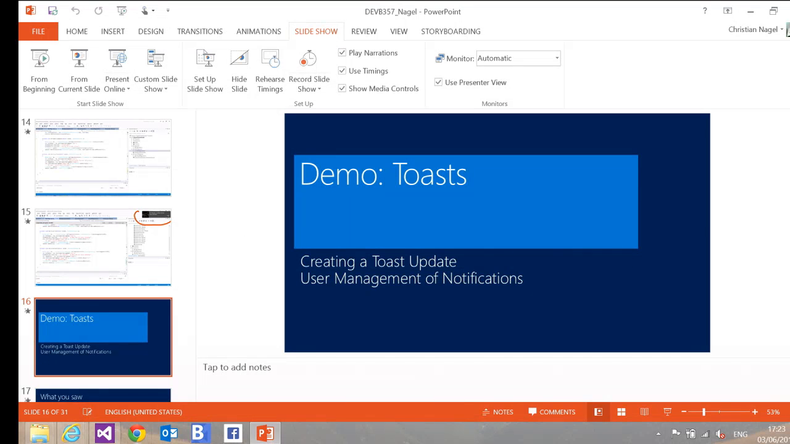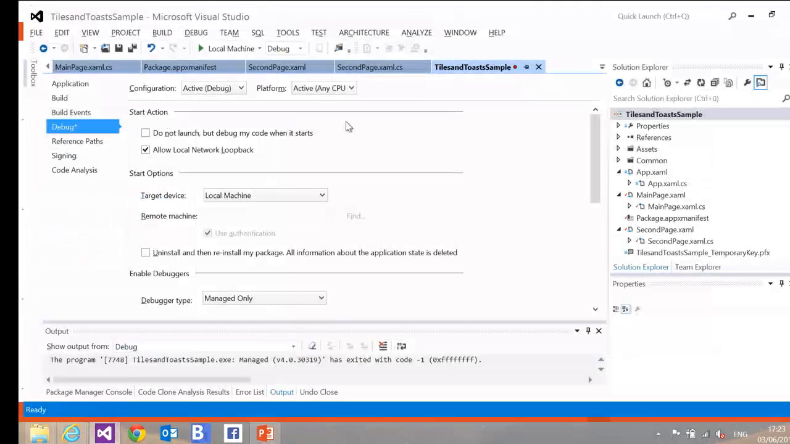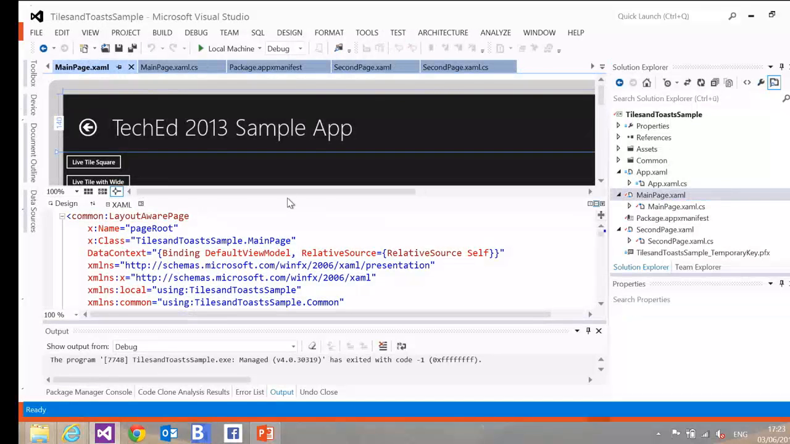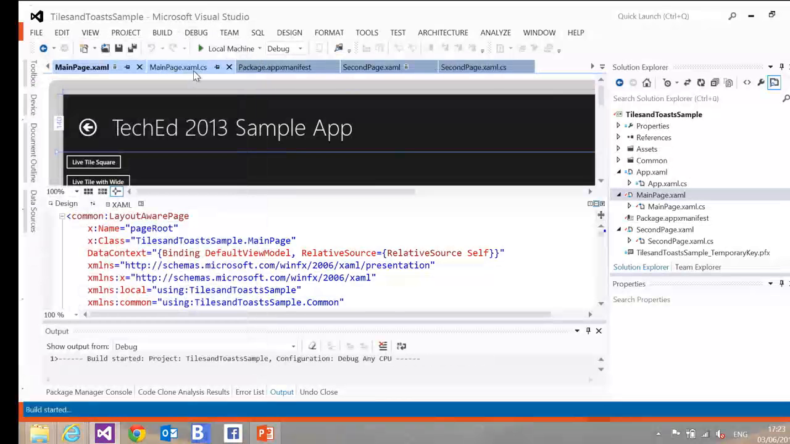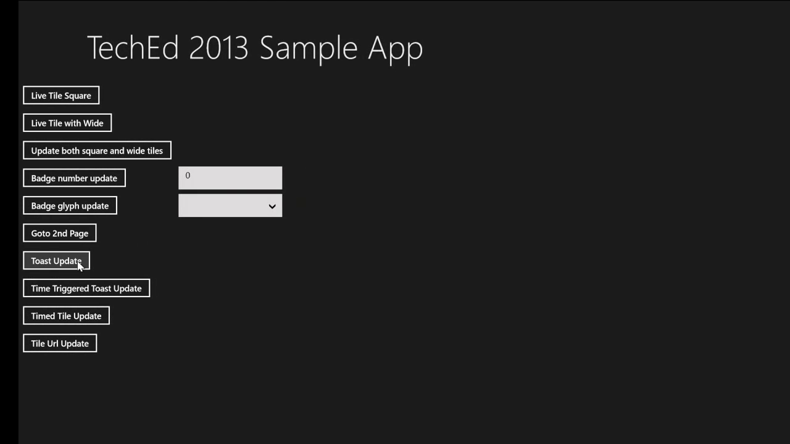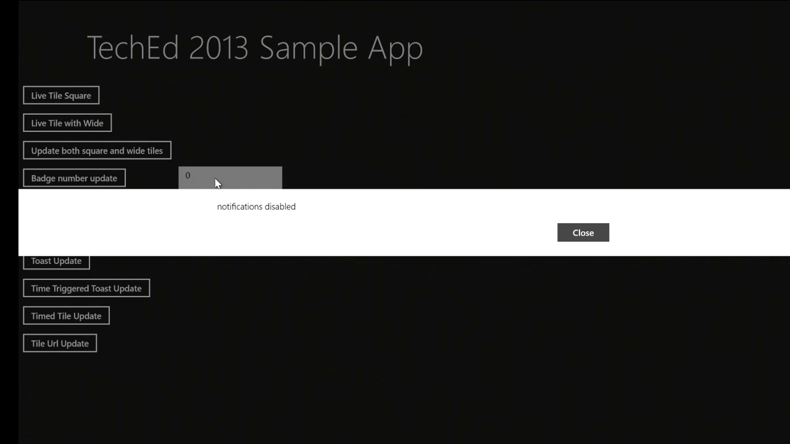Okay. Back to Visual Studio and the sample app here. Start. I have a button for a toast update. Toast update notifications are disabled. Okay.